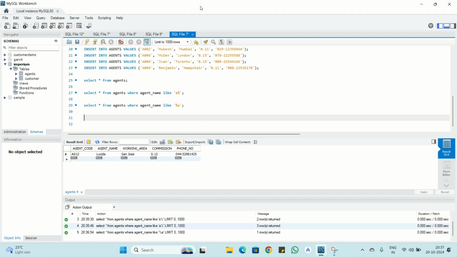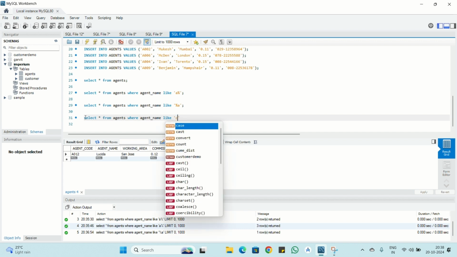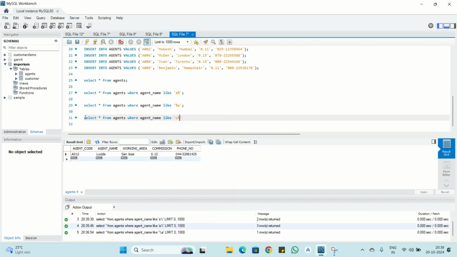Then the third is the operation where we can search for an element which is in the middle of the name, and it can be at any position. So like select star from agents where agent name like, and let's take, we want C in the middle of the name at any position. So we will write percent before C and after C. So we will sandwich it and then we will execute the query.